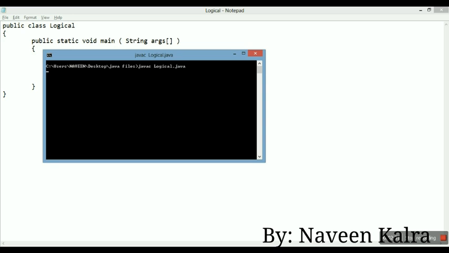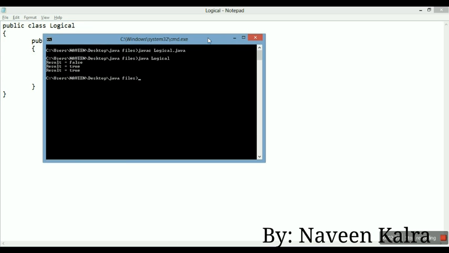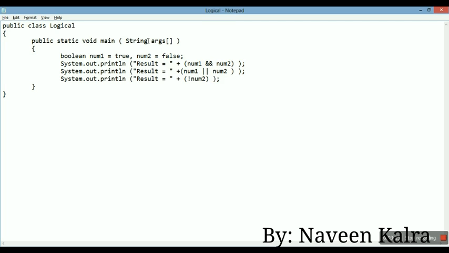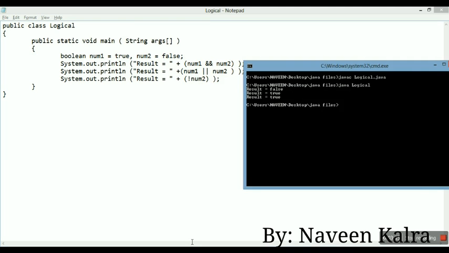Logical.java. There are no errors in this file. Java Logical. See, the answer of the first one is false because one of these is false, and the answer of the OR operator is true because one of these is true, and the answer of the third one is also true because this num2 was false and the NOT operator transformed it into true.